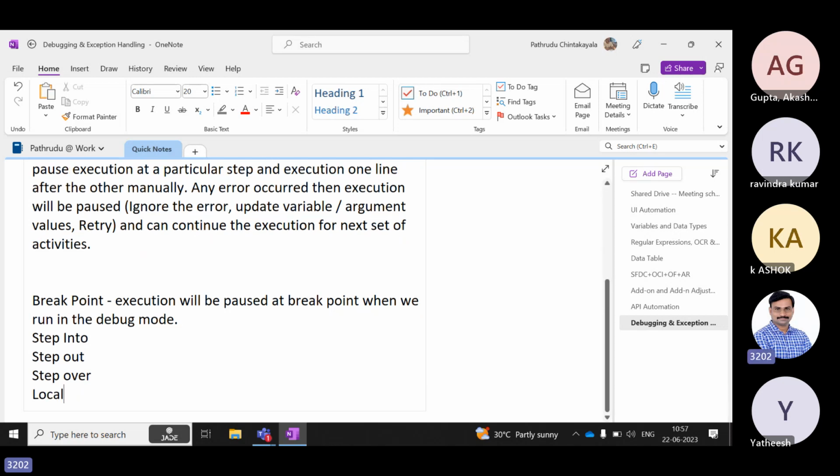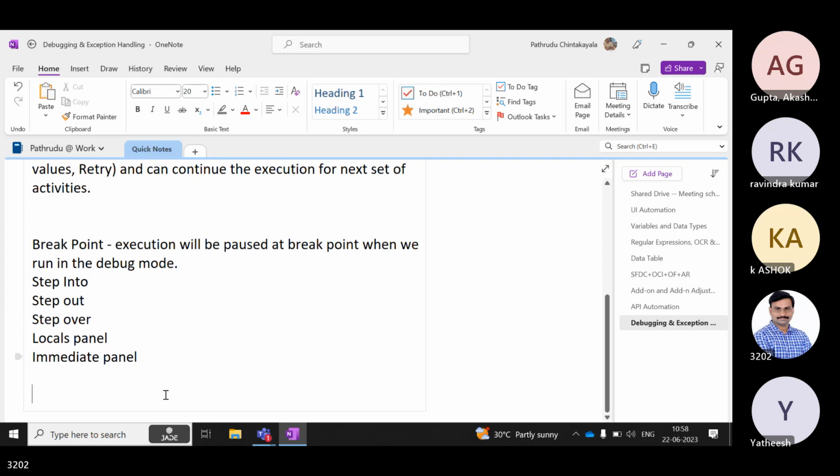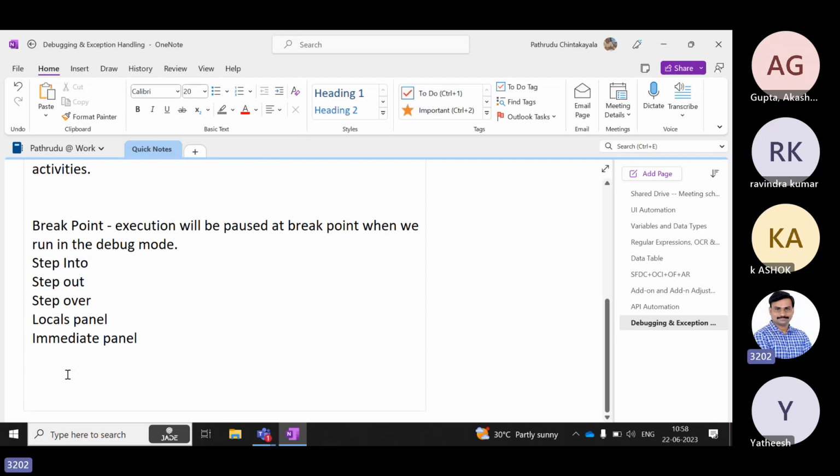And we have a locals panel and an immediate panel, where we can see our variable values, or update the variable values. So these are the two different panels that will pop up when we are running in a debug mode. All these we will look at in the studio when we are working in the studio. Okay.